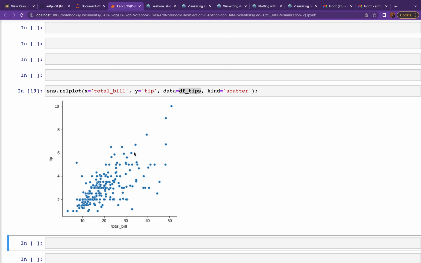If you see closely, the more the total bill amount, the more the tip, and the less the total bill, the lesser the tip. Moreover, the bulk of the tip amounts resides between $2 and $4.